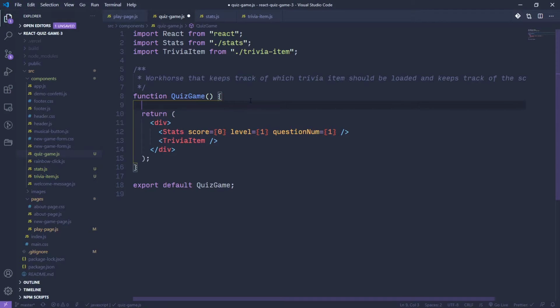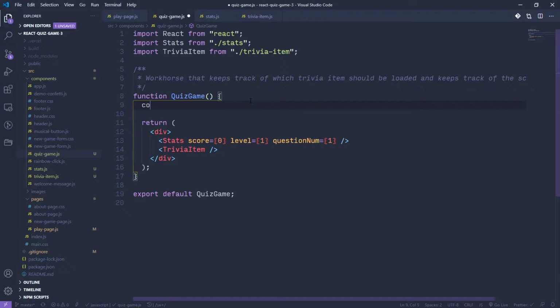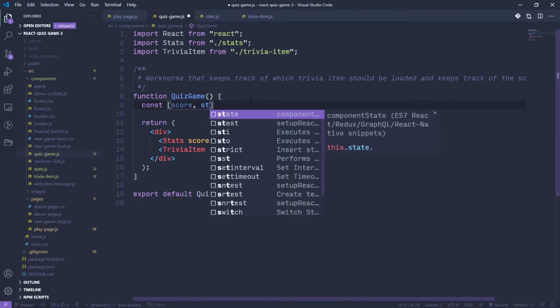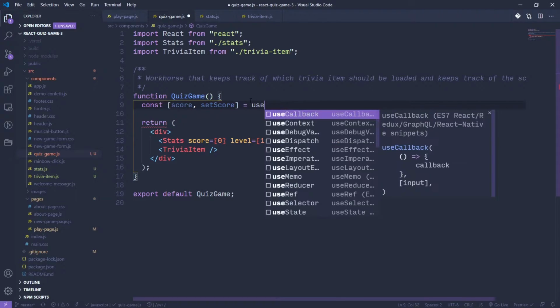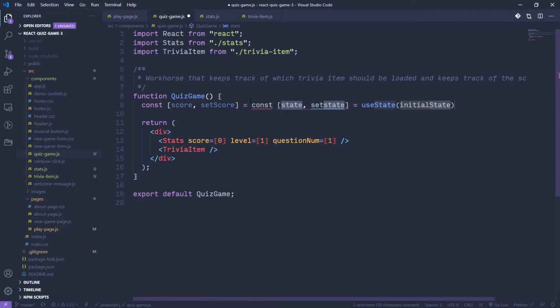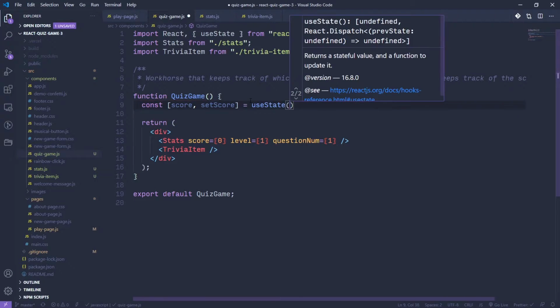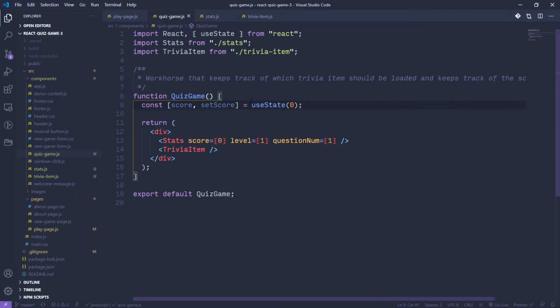So we're going to flip back here and we want to create that state. So score, set score equals useState, and we'll set it to 0. And you want to make sure up at the top here that you bring in the named export useState from the React library.